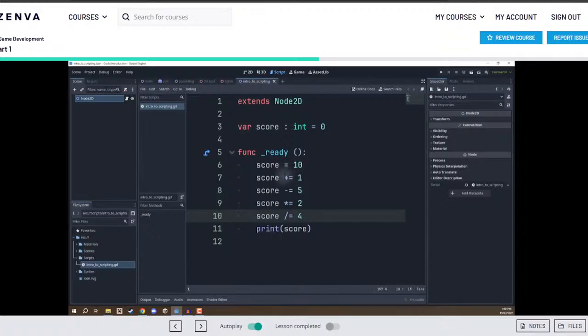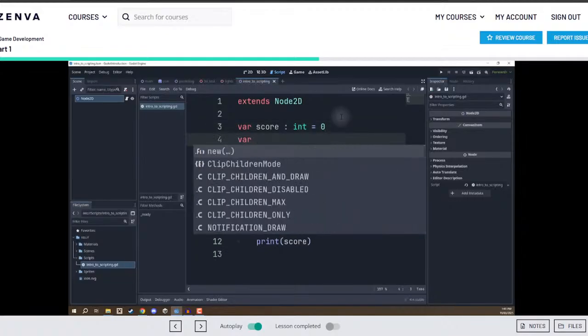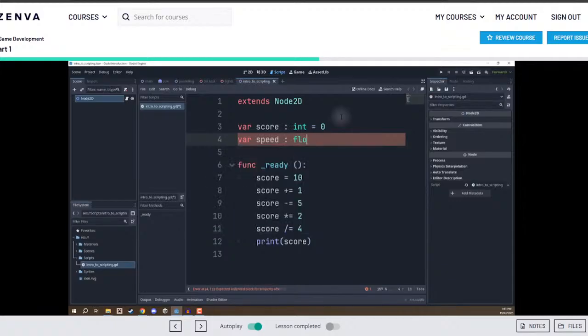Okay, so those are all the operators that we are using here to increase a number by an amount, to subtract a number by an amount, to multiply by an amount, and to divide it by an amount. Now, we can also do the same thing with floating point numbers. So if I create a variable here, and let's just call this one perhaps speed, okay? And this is going to be of type float, and we'll make this equal to 5.5.